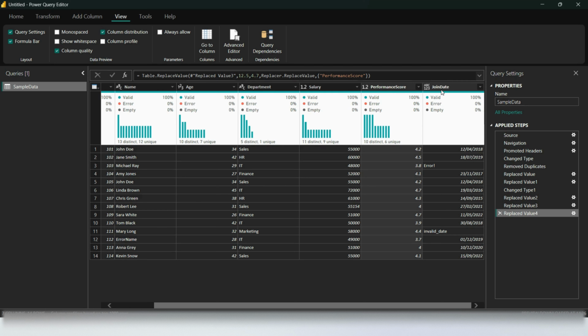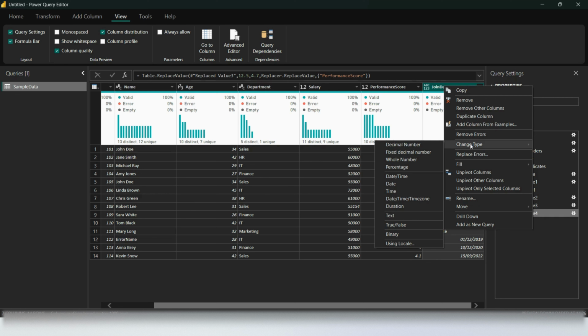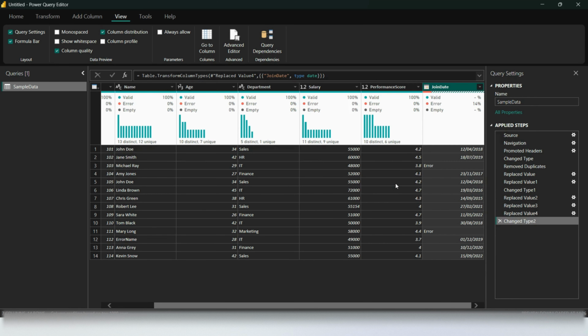Now, come to the date column. In the date column, the data type is not even a date. Also, there is some problem here. Some error is written there, some invalid date is there. So what will we do? First, we'll just right click and convert it to a date column. Here you can find it. We have some errors, 14% errors, and the empty row is fine. But we have these two errors.